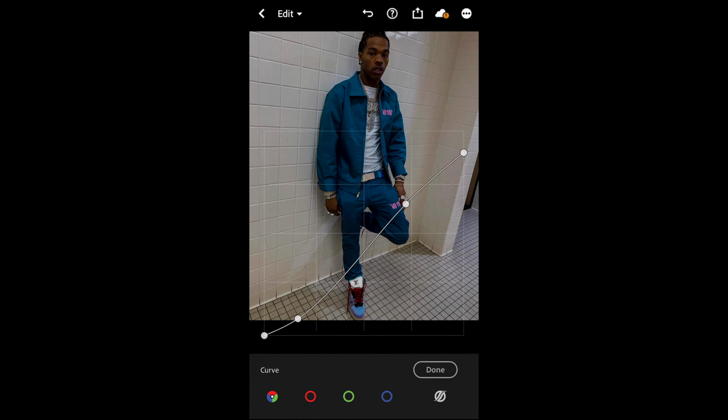Here you can see this curve right here. It's just a pretty basic S curve. You can screenshot it, and I want you to copy this curve exactly as it is. So create that smooth S curve, and on the upper right side, the highlights, you just want to pull that down a little bit, and then we are done here.